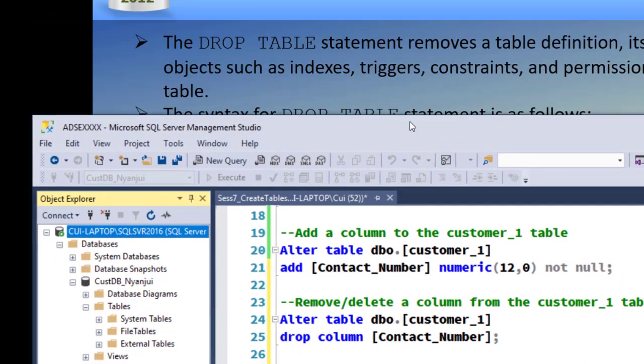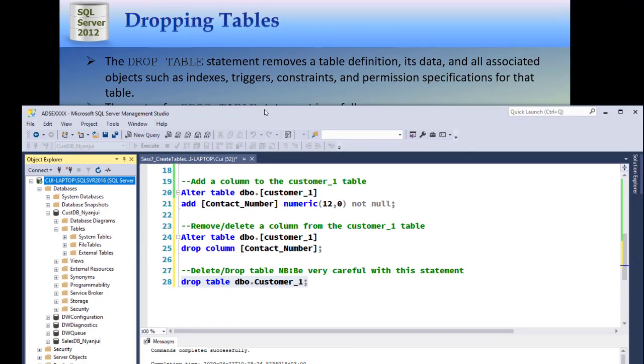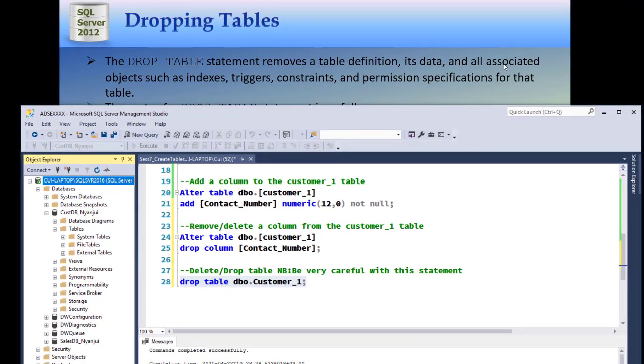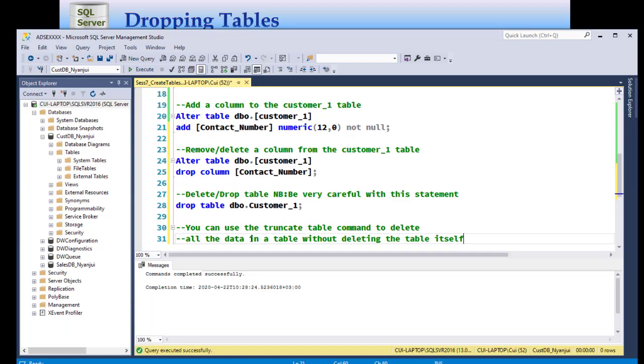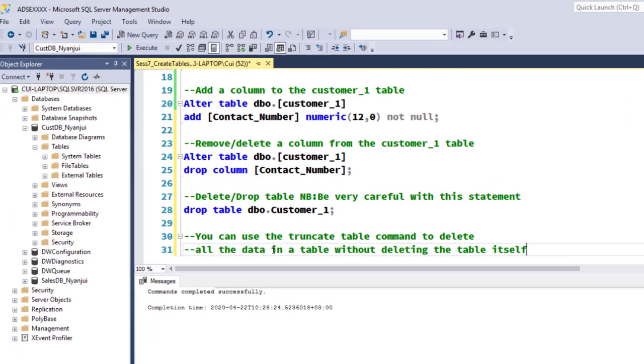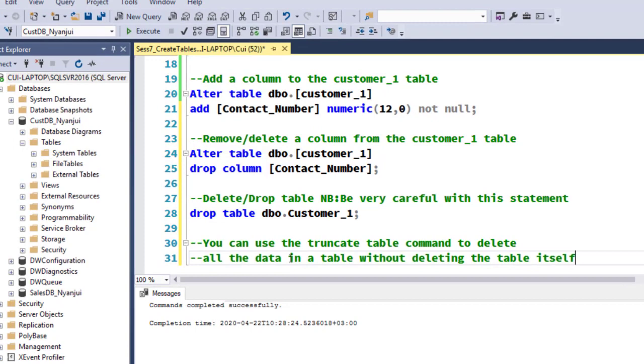What about if you just want to remove the data but preserve the associated permissions and constraints with that particular table? There's another statement. I'm just going to give you a note here. Make sure you read more on this. There's this statement called the truncate table command. Now what this does is that it removes all the data in the table but does not delete the table structure. Everything remains the same.